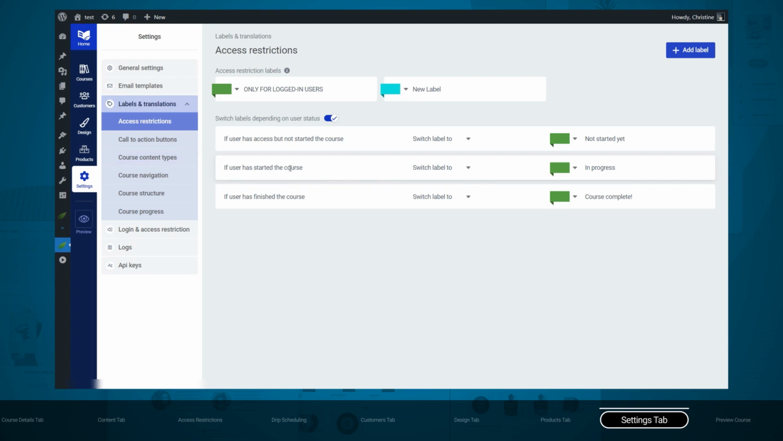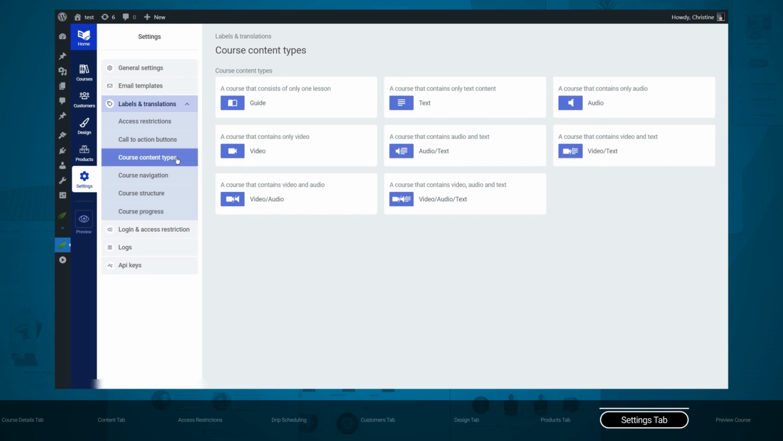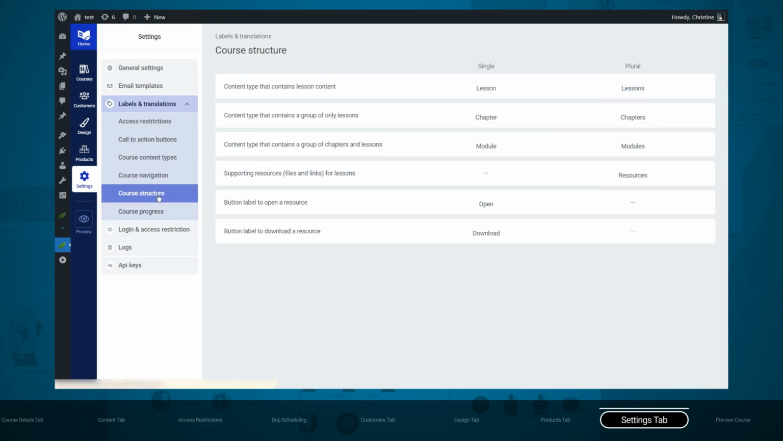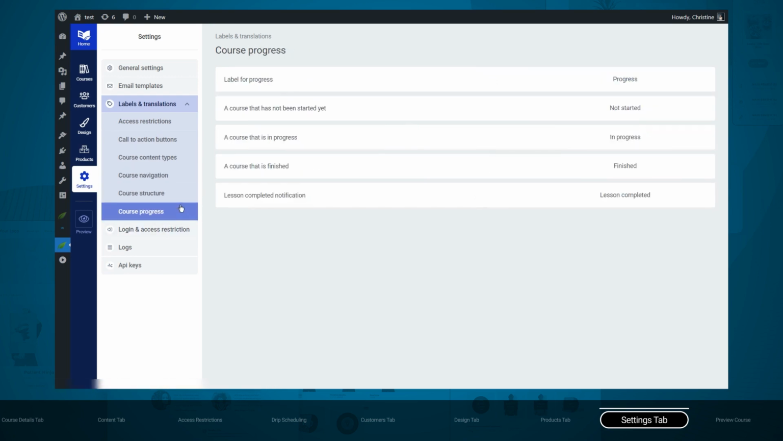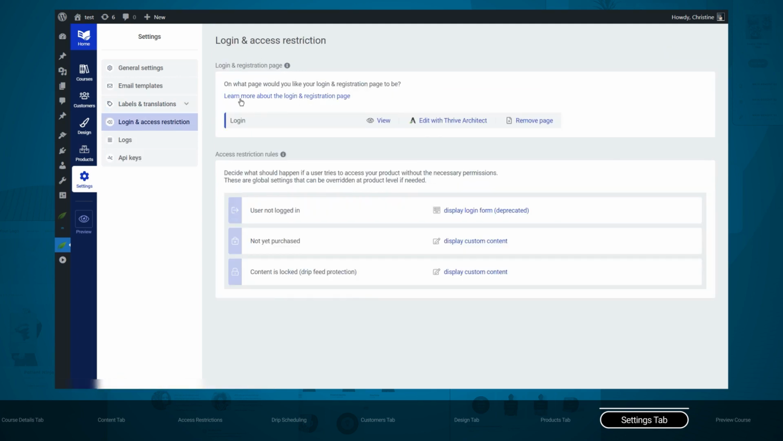So if they have started the course, for example, you can switch the label to in progress, or of course you can modify this name and the color, or you can hide the label, or you can decide to make no changes. You can do the same for the call to action buttons, as well as the course content types, course navigation, course structure, and course progress. This will come in very handy in case you are looking for a way to translate your course page, for example.